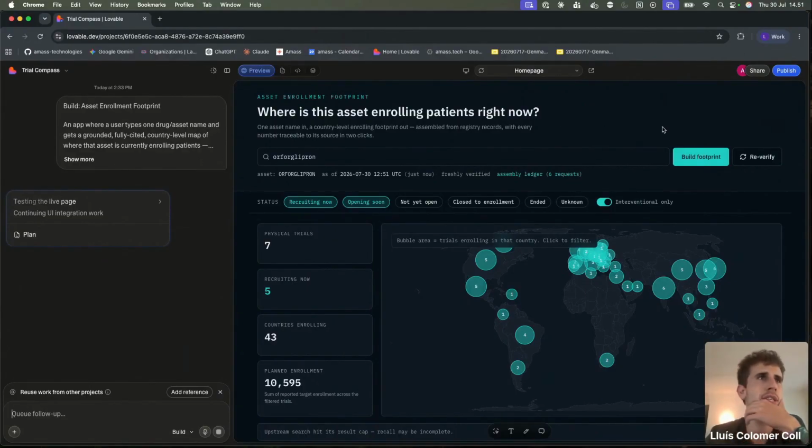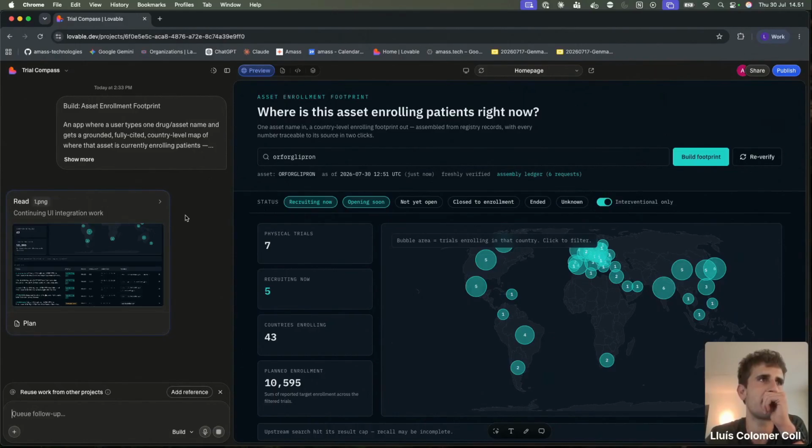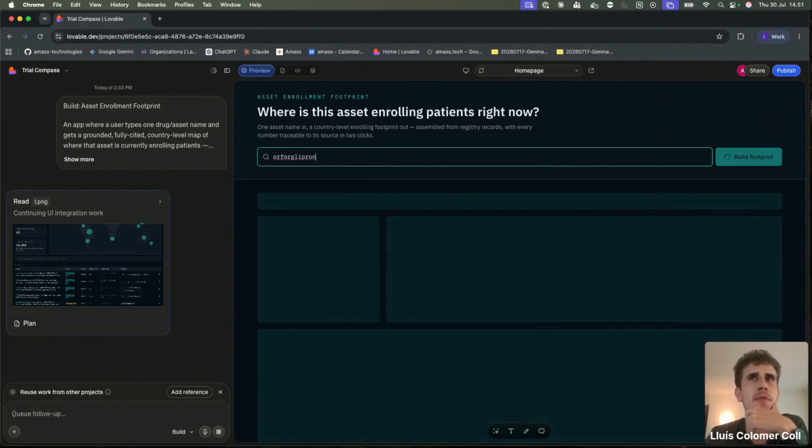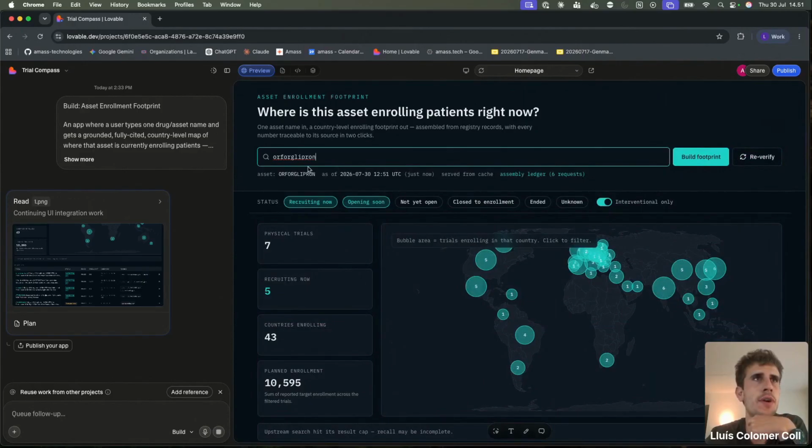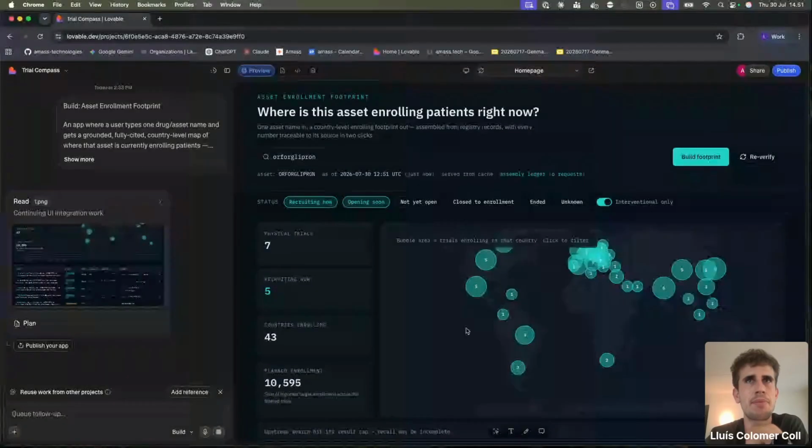Let's give it just a few more seconds to fully wrap it up. But basically, we can see that if we type orforglipron, we get some status on which we can toggle in, toggle off, and that populates the map automatically.